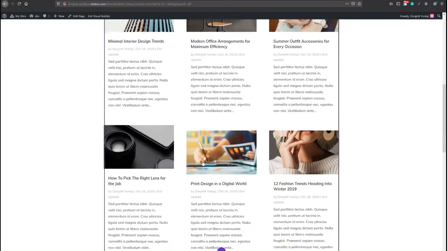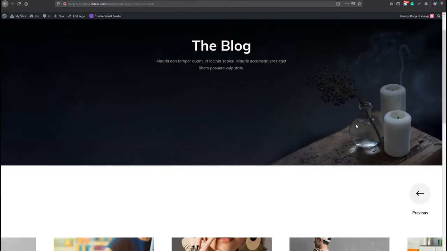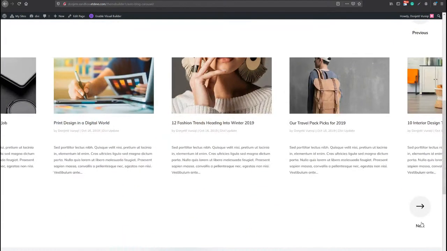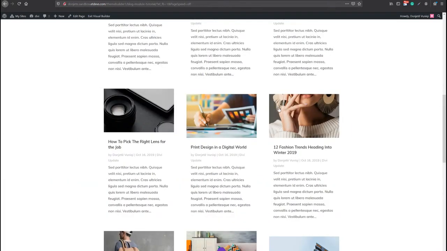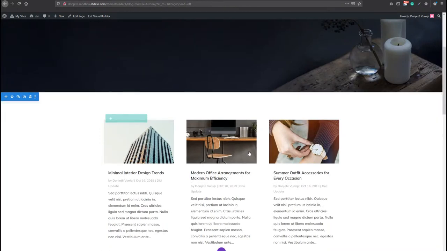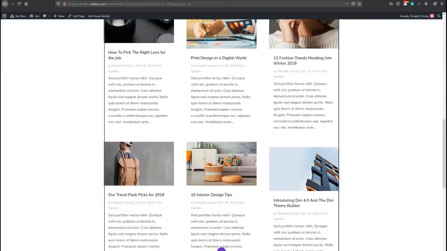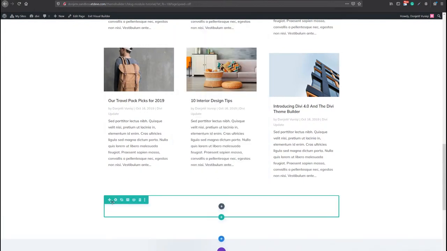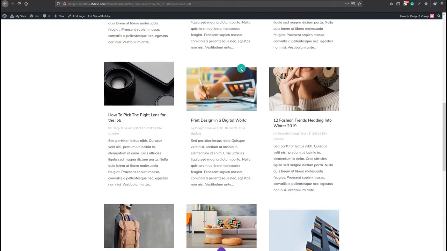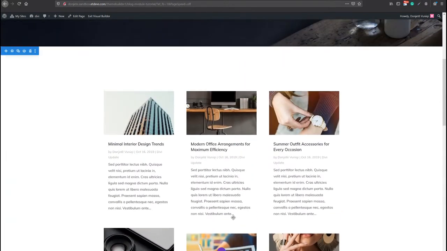All right, so the first thing we'll focus on is creating the arrows. The previous and the next arrows over here are made using Divi's blurb module, and we're going to assign that to our carousel later on, but we'll start by creating those. I'm going to add a new row to the top of my second section over here, and let me just drag it and place it over here at the top.